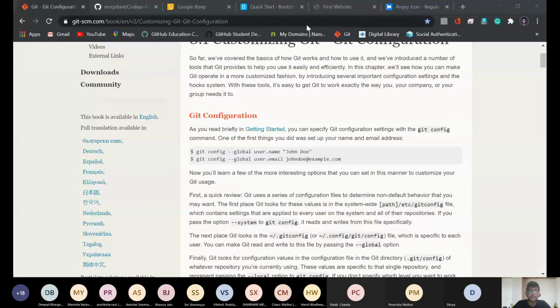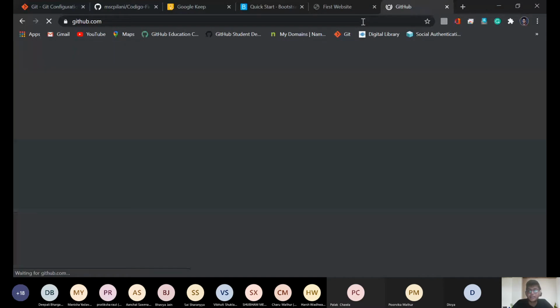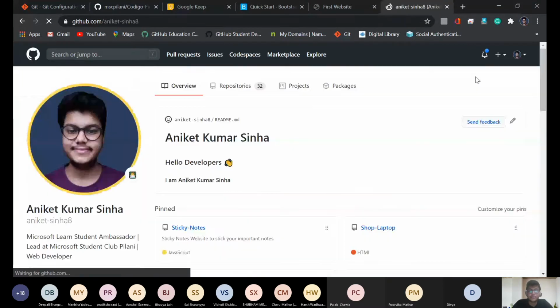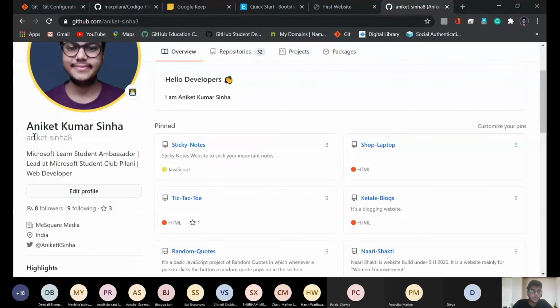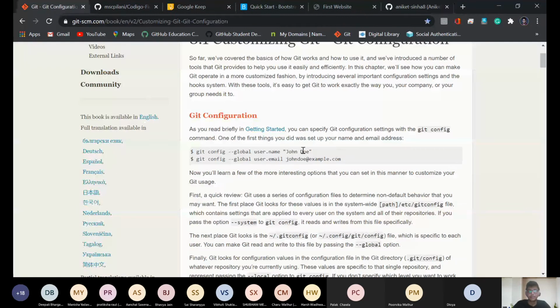If you are confused about what your GitHub username is, then open your GitHub and sign in. Let me show you. When you open your profile, you can get it from here, or you can see it from here too. Mine is Aniket-Sinha8. So you need to add that username here.